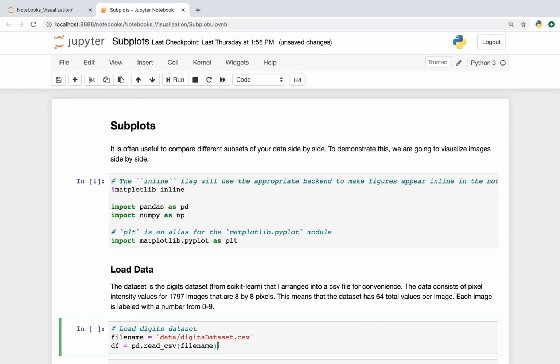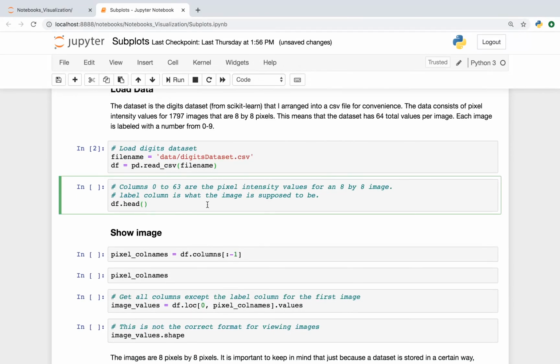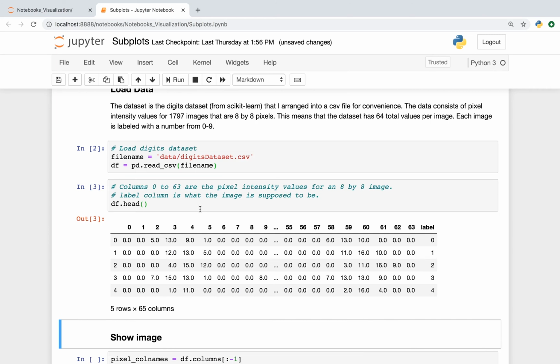This particular dataset will be loaded into a Pandas data frame. Let's look at the first 5 rows of the dataset. As you see outputted, we have column names that start from 0 and go all the way up to column name 63. Additionally, we have a label column. This is what the image is supposed to be of. So this first row should be the pixel intensity values for a digit that looks like a 0. This one should be a 1, a 2, a 3, etc.